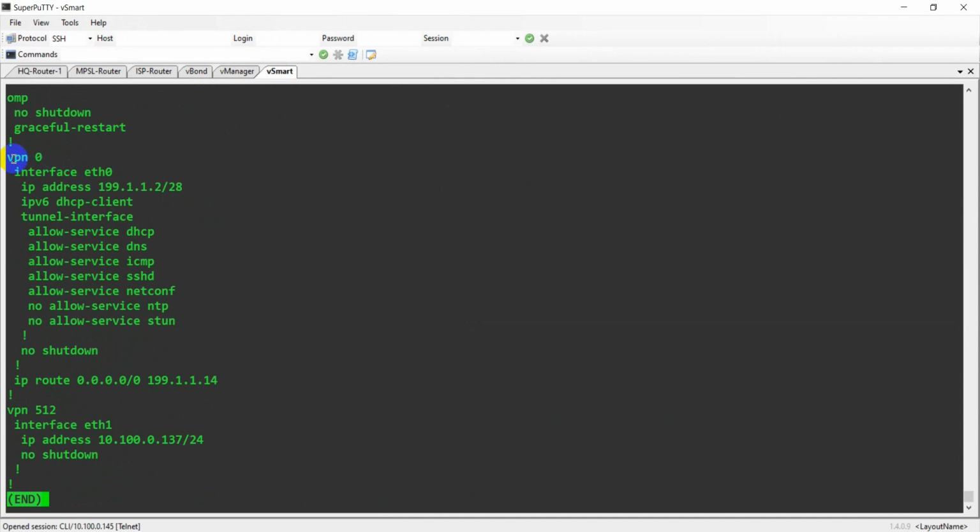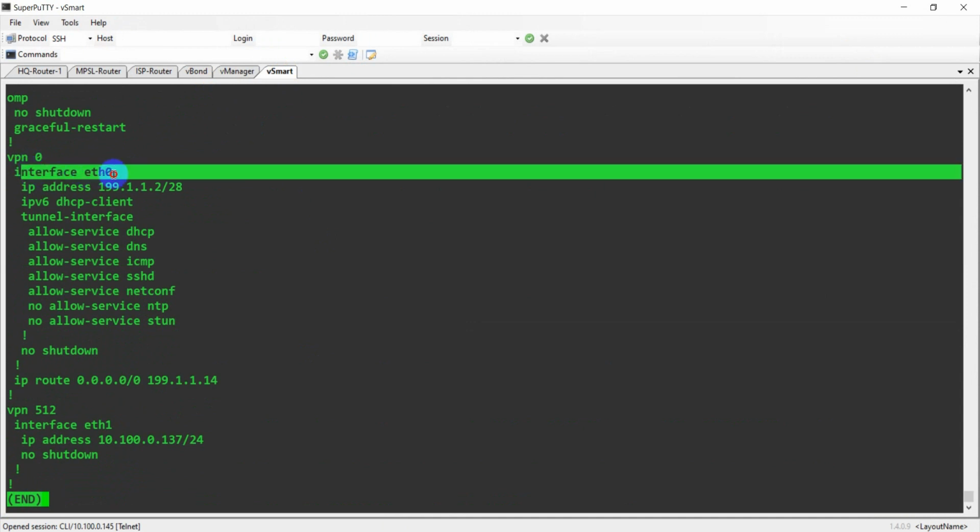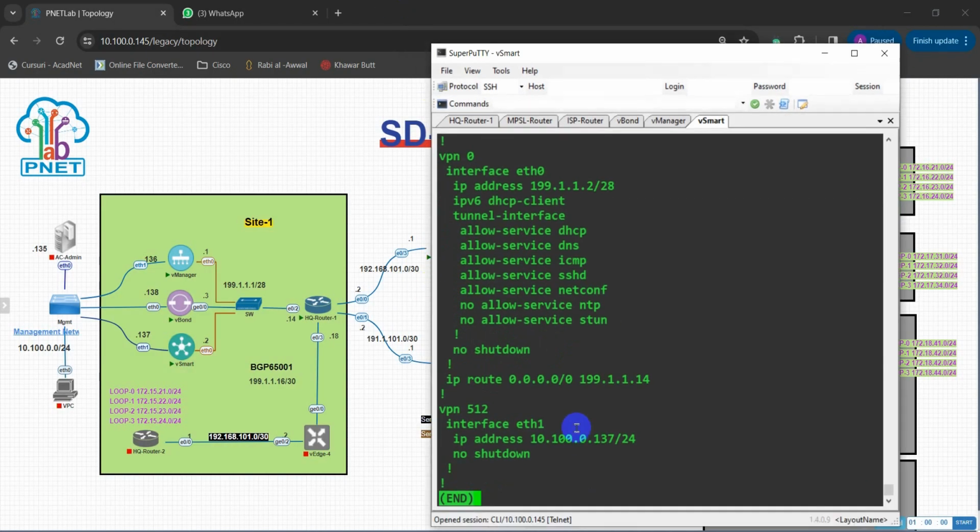So this is our VPN 0 configuration interface. Let's double check. Interface is E0. This is our vSmart. So these interfaces have to be really correct. Otherwise, we won't be able to configure them. We might have some connectivity issues.